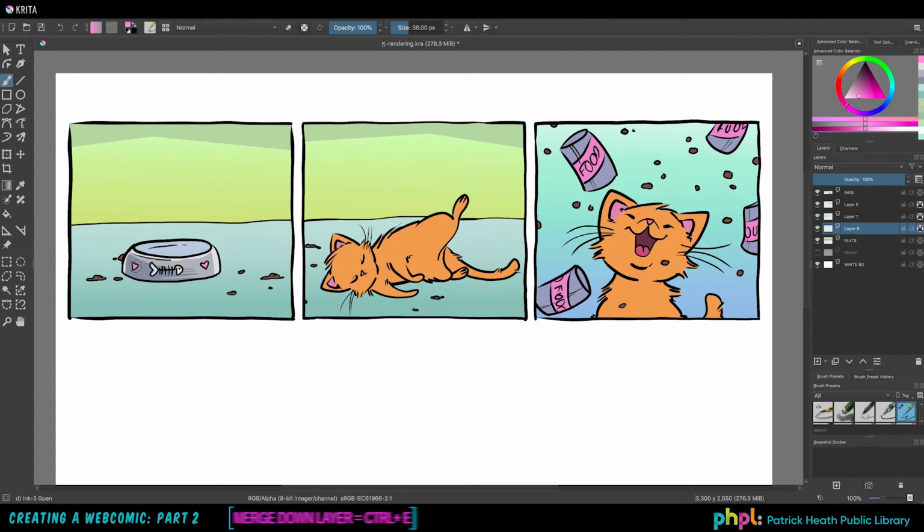So our layers are getting a bit excessive, so let's go ahead and merge those down. That's going to be Control E, and that's going to merge the layer that you're on to the layer underneath. Remember not to merge all the way down to your flats layer though. We want to keep that flats layer separate.